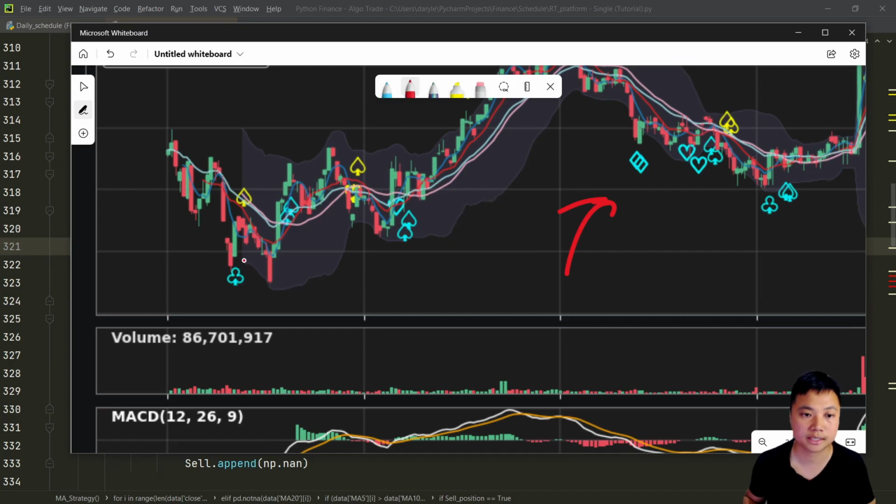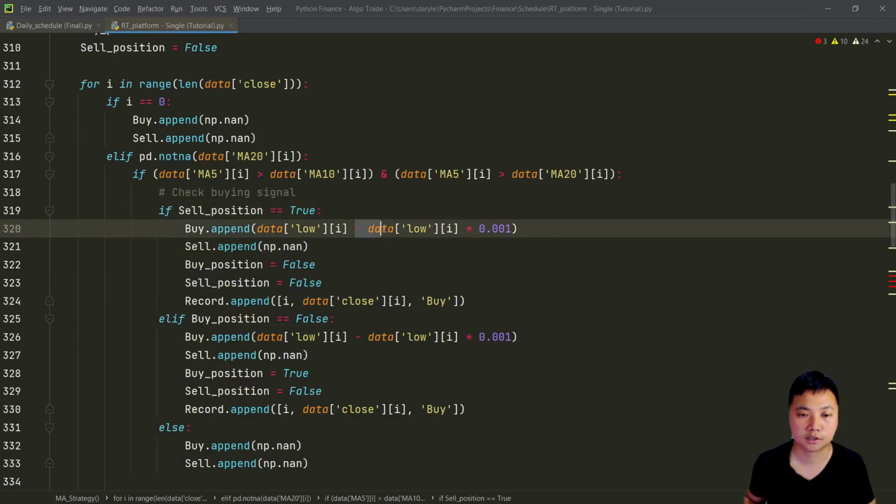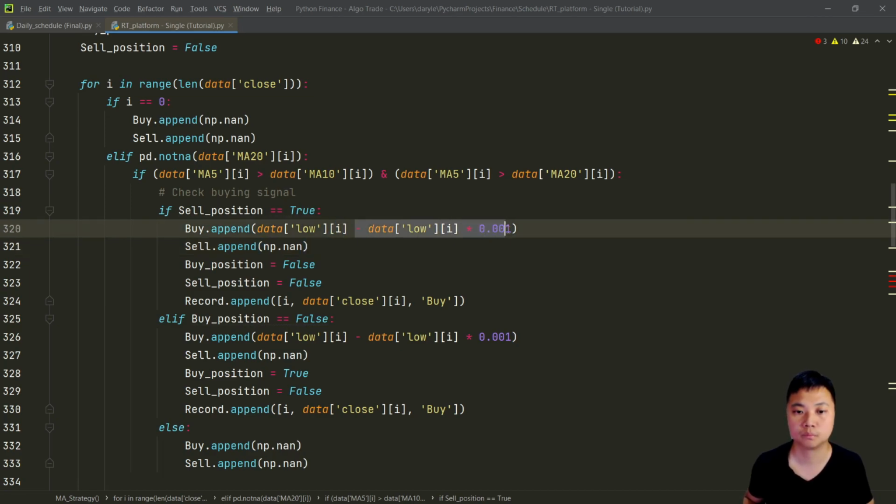So here you can see I have a gap over here, and this gap is created by this delta. And this delta, in this case, I set it to 0.1% of the lowest price, just 0.1% down below the lowest price at this candlestick.